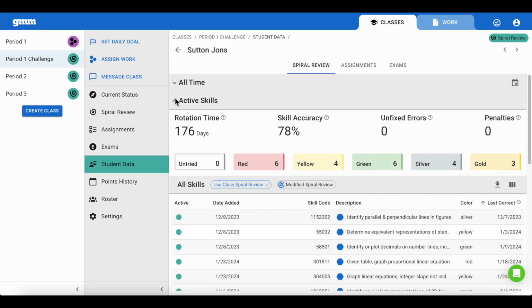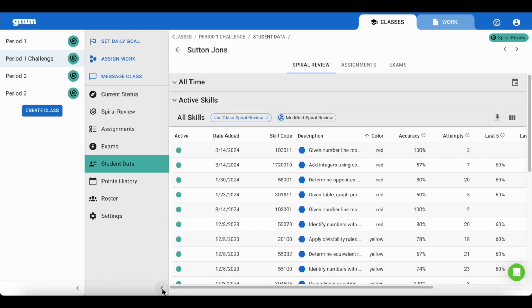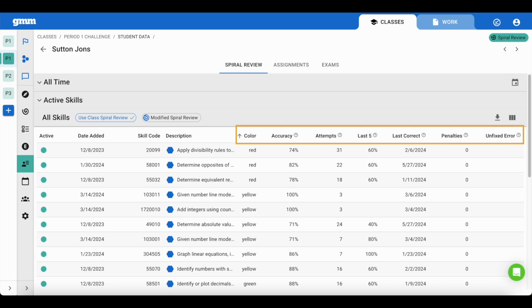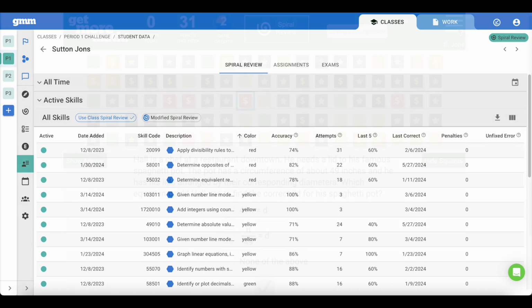You can collapse the all-time data and the active skills data, as well as the first two columns, to further examine the additional metrics that traveled with the student. By clicking Manage Columns, you can expand the columns to show more data. This allows you to see all the students' data that is shared in the new class.